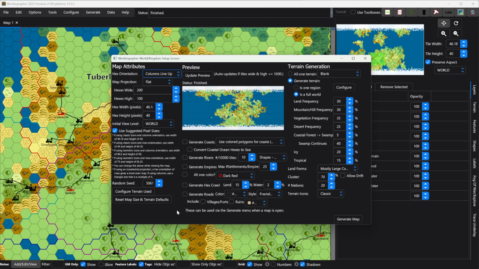So I just went to File and said New World Kingdom Map, and that brings up this screen, which if you're familiar with Worldographer, you've probably recognized most of it. If you are not, then I invite you to check out our Worldographer 101 video. There are also probably some videos on setting up an initial World Kingdom map in Worldographer, as well as our online instructions on our website. We've got some web pages that go over all the details of Worldographer.